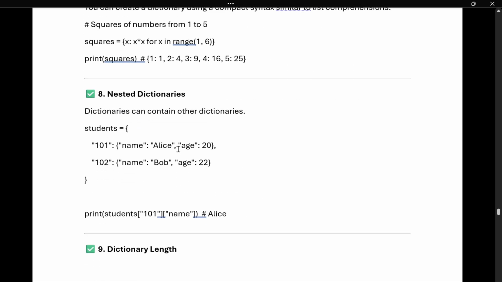Okay. What is a nested dictionary? A dictionary can contain other dictionaries, like 101 and 102. So there is a key, and the value is a dictionary. These are the keys, and these values are dictionaries, and then again these are enclosed in another dictionary. So this is already a dictionary, and this is already a dictionary, and we are enclosing them under a different dictionary with a key. So this is called nested dictionaries.